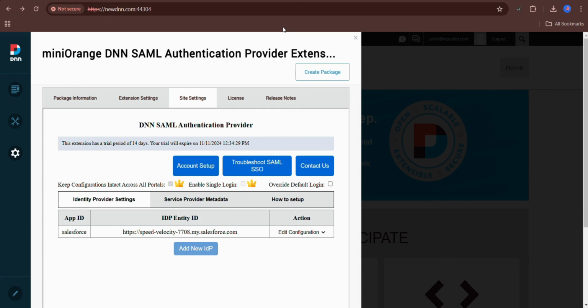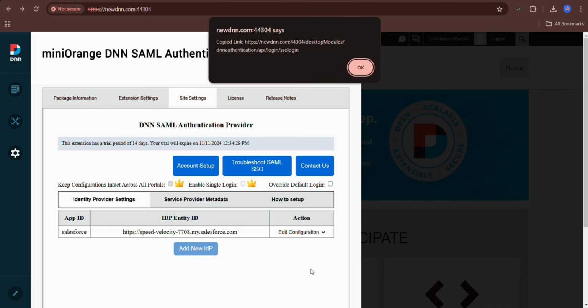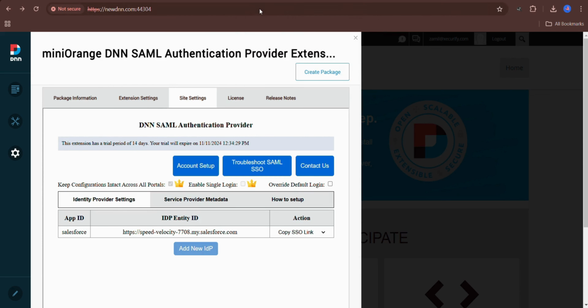Now let's jump on how to initiate the SSO login. From the Identity Provider setting click on the Select Action drop-down to get the SSO link of your IDP. You can use this link in your application and make a button or page. In our case we have created a button out of this link.